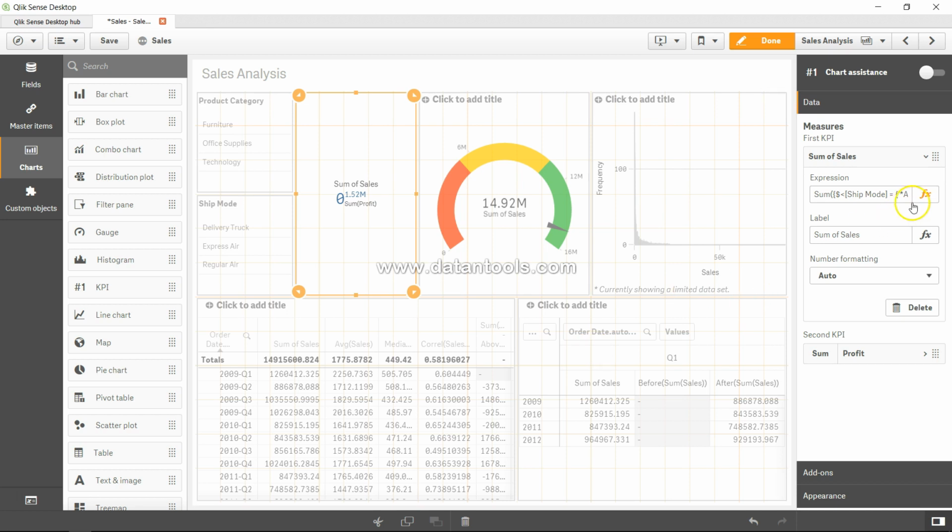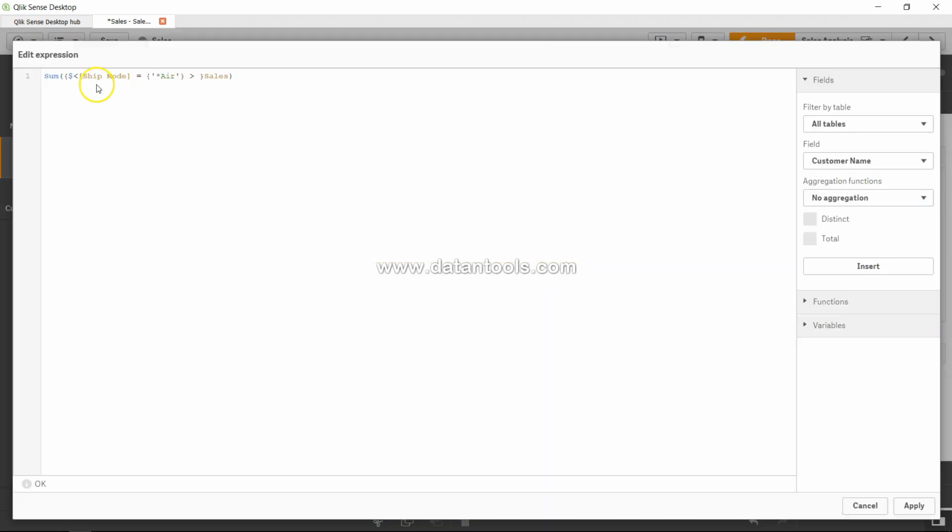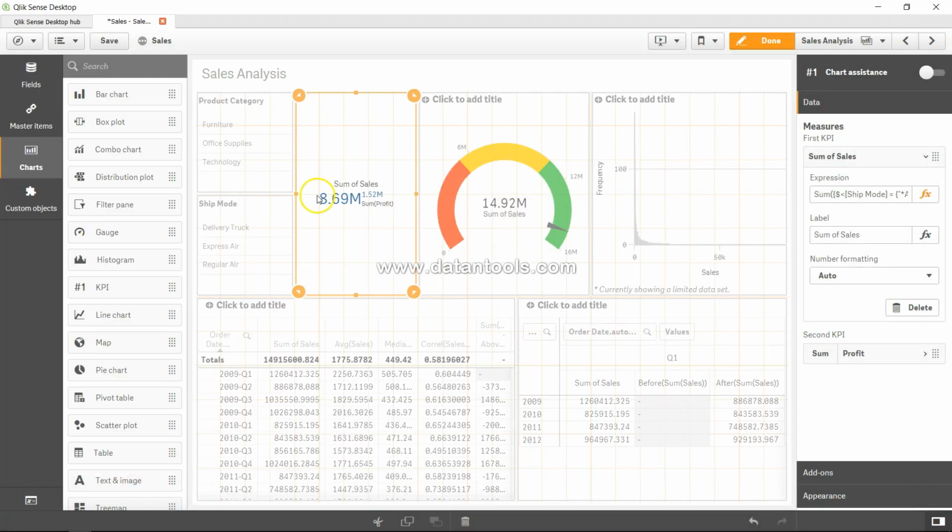So let me quickly search this. Ship mode is equals to air star. All right. So yeah, one quick thing. Here we are doing a searching with the help of a wildcard, and I mentioned that for a searching, you have to specify double quotes. So by mistake, I specified only the single quote, which is for the exact string. So if I click apply now, I get 8.69 million.